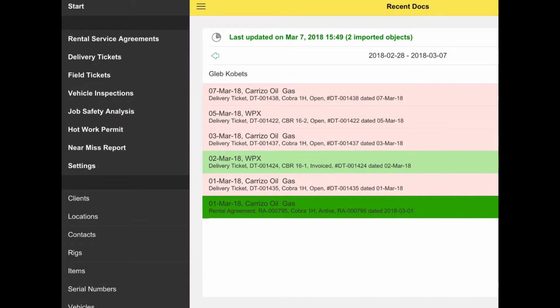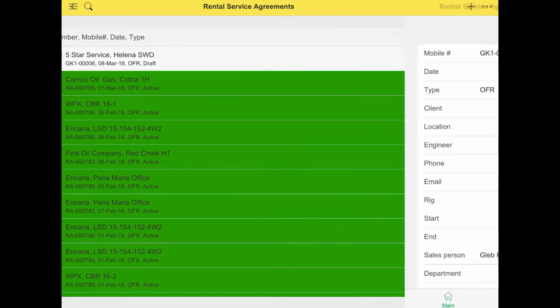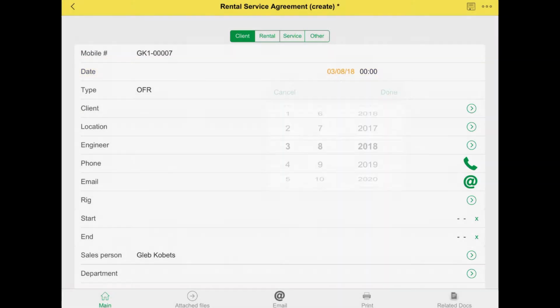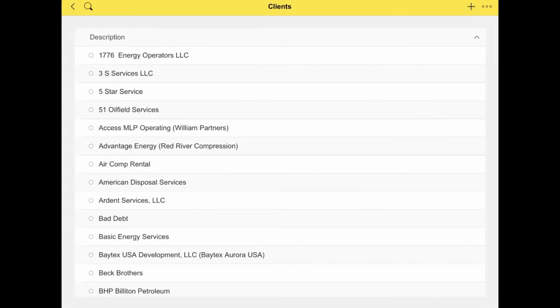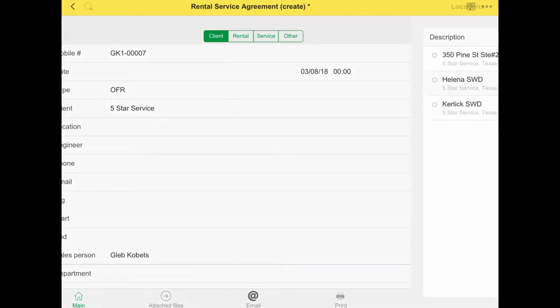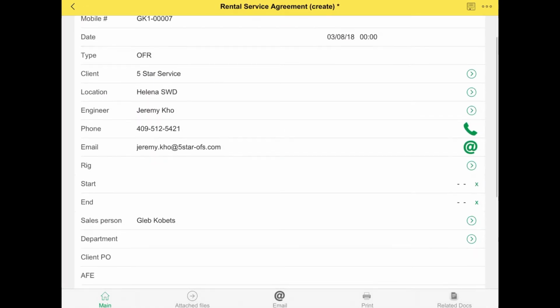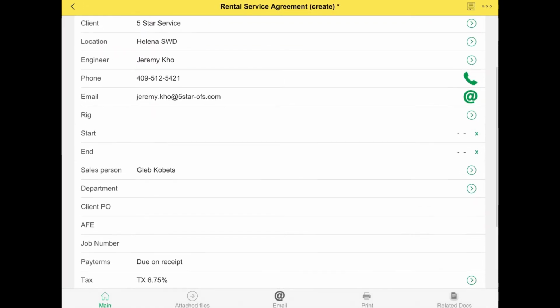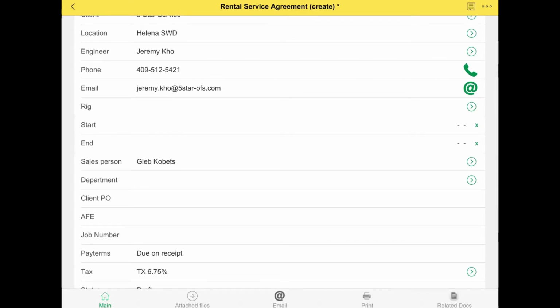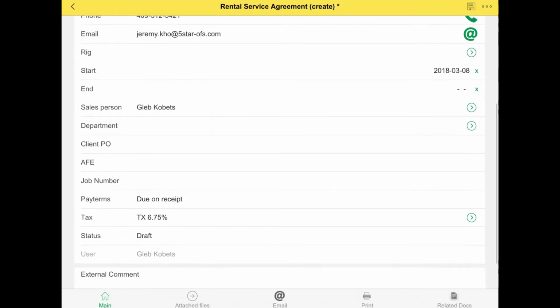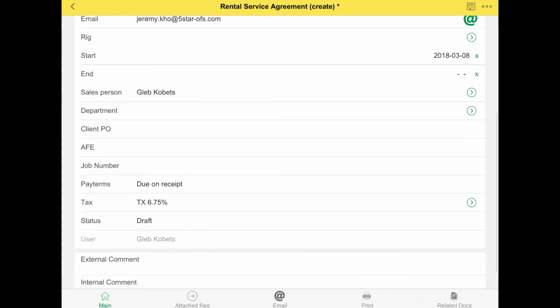So here we go. On my iPad, I can enter the new rental service agreement. I enter the date of the agreement. Now I switch to the clients list and I enter my client. I select the location of this client where I can deliver the equipment. So I have the information about the contact person at this location. Also, I enter the start date of the delivery and the rental period. Here also I can enter different information about the job like client PO number or AFE number, job number.